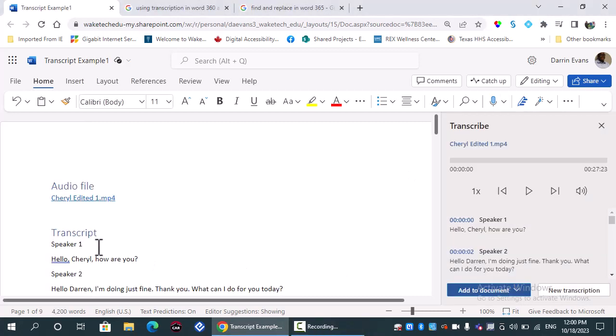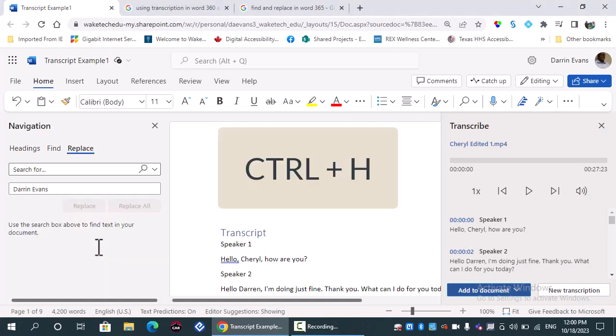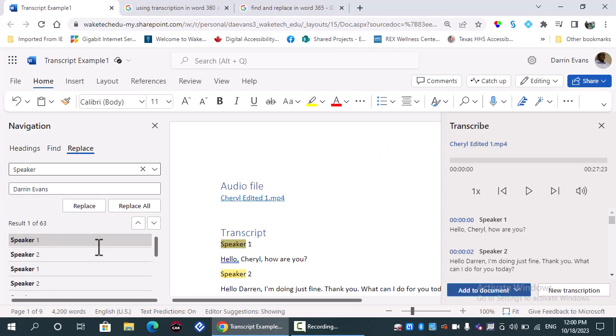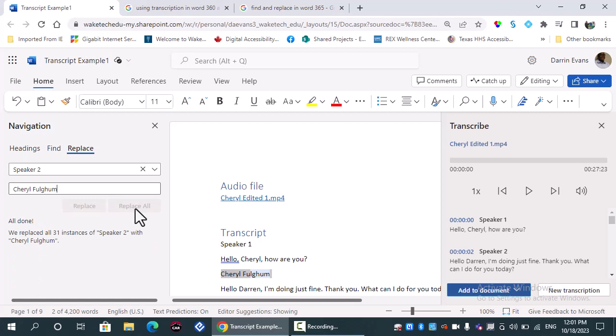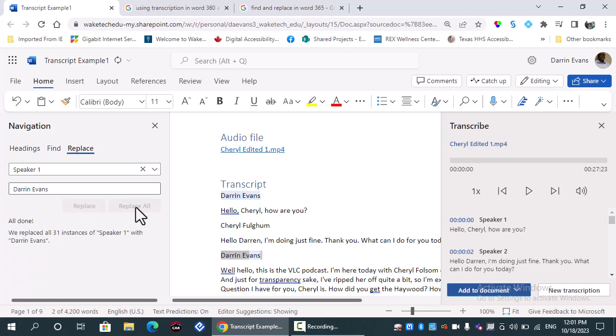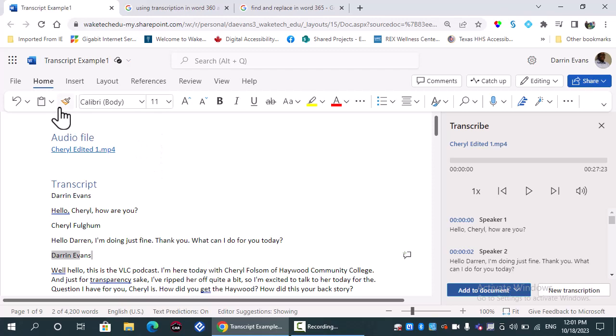I'm going to change speaker 1 and speaker 2, so I'll just hit Control H. And I'll type in speaker 2 here. And of course, speaker 2 is Cheryl Fulgham, so I'll type in Cheryl's name. And then I'll click Replace All, and there you have it. I'll then change speaker 1. And I'll type in my name. You may have to clean up a little bit with spellings and punctuation, but it's surprisingly accurate.